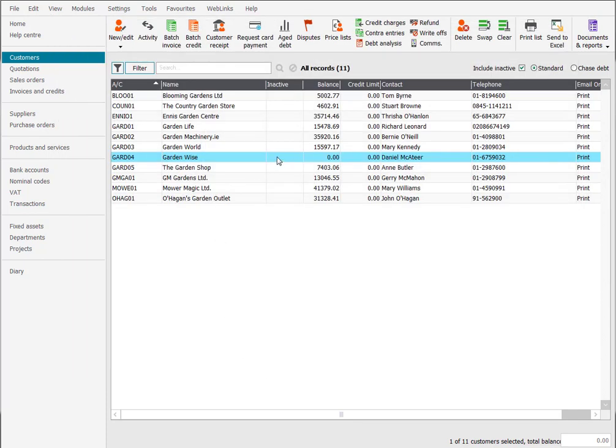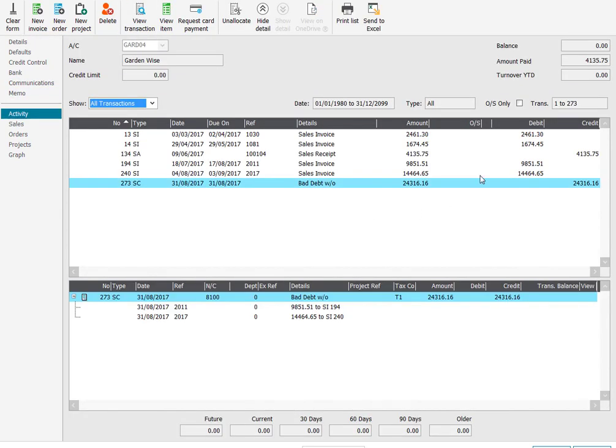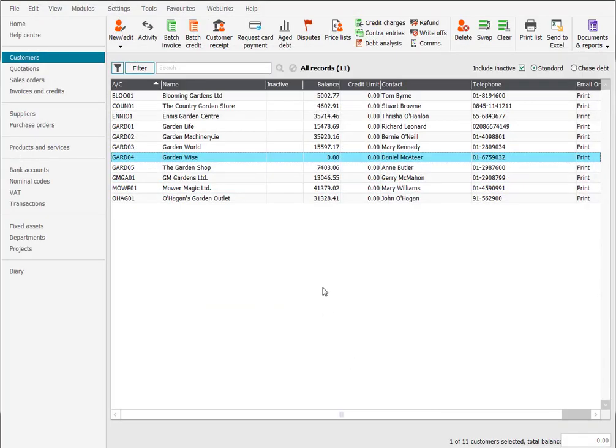When I close that, I see that GardenWise is entirely clear. If I go into GardenWise's account and I look in the activity, I can see there are no asterisks, so therefore there is nothing that has not been allocated. Okay, so that's how you're going to deal with your bad debt written off.